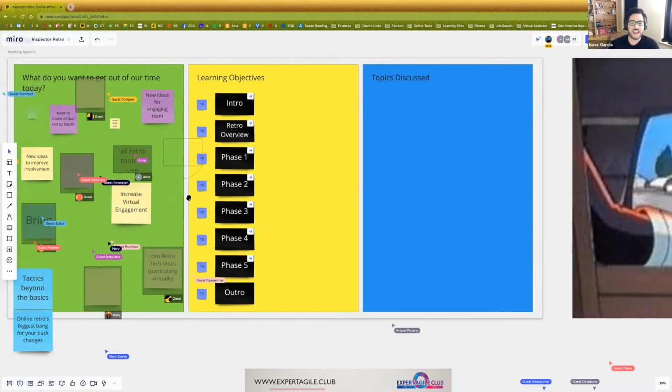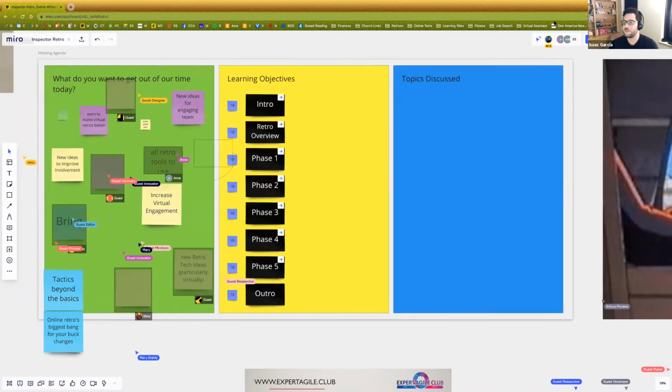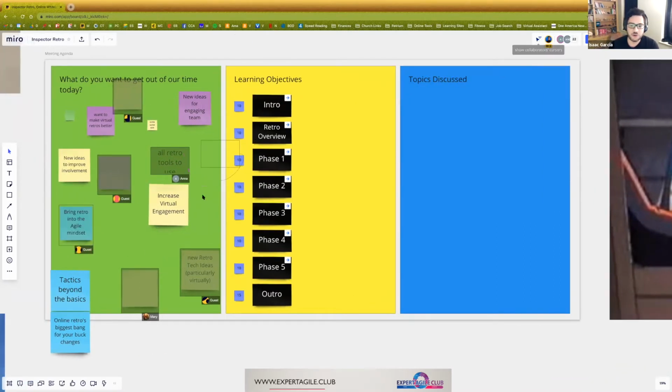So I'm going to quickly glance at what we want to get out of our time today, and I'm going to hide people's cursors just so that I can see a little more clearly. New ideas for engaging the team. You want to make virtual retros better. New ideas to improve involvement. New ideas how to keep my team engaged. New retro ideas, bring the retro into the agile mindset, increase virtual engagement.